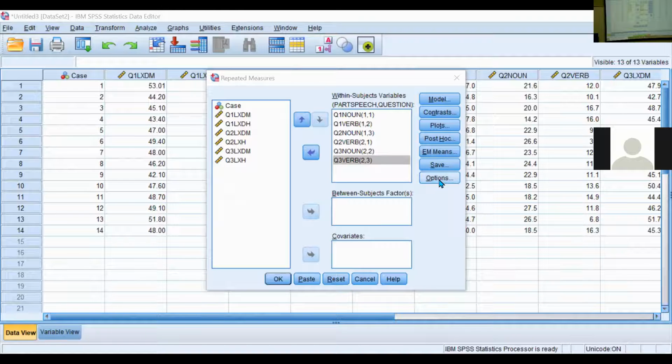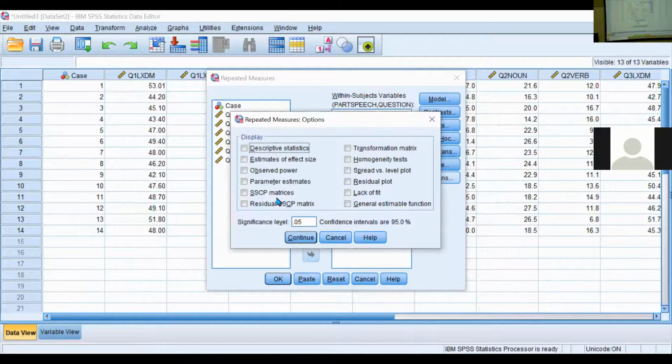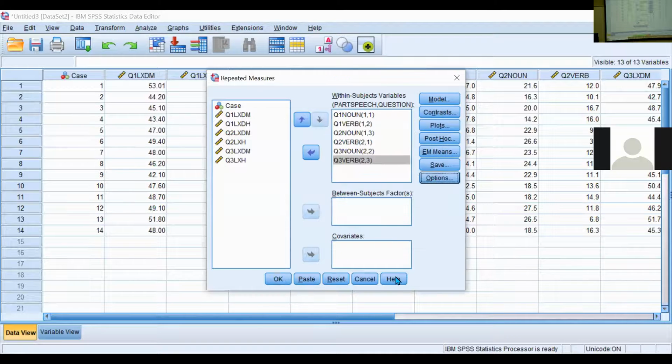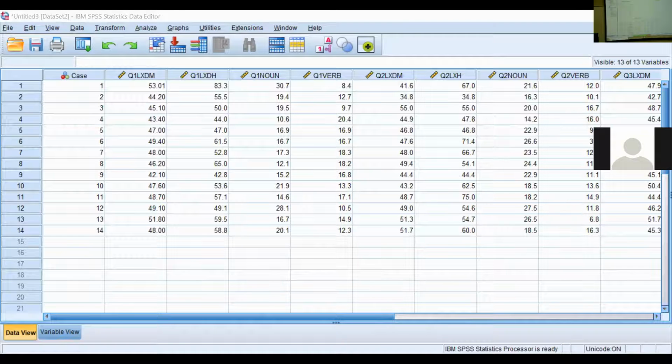So next thing we're going to do is go to options, and we want to know the effect size here. So we're going to check mark estimates of effect size. Once you've done that, we're good to go. So we'll just click continue, and then that part will be good. So then after that, we can go ahead and click OK. And this will generate our next table that we'll be using.